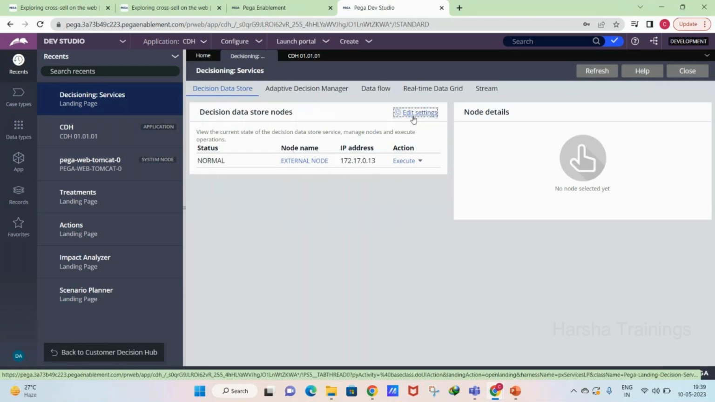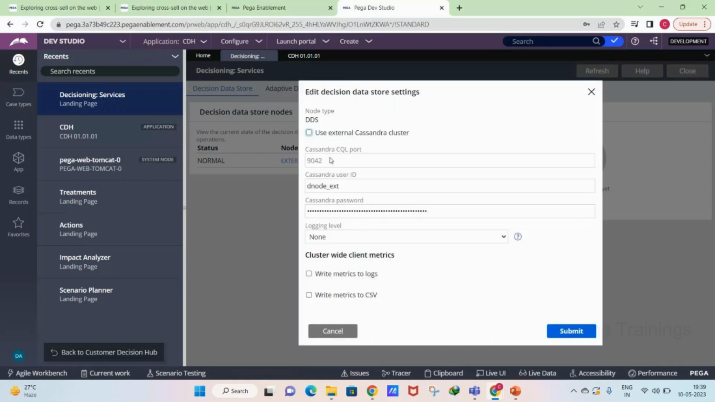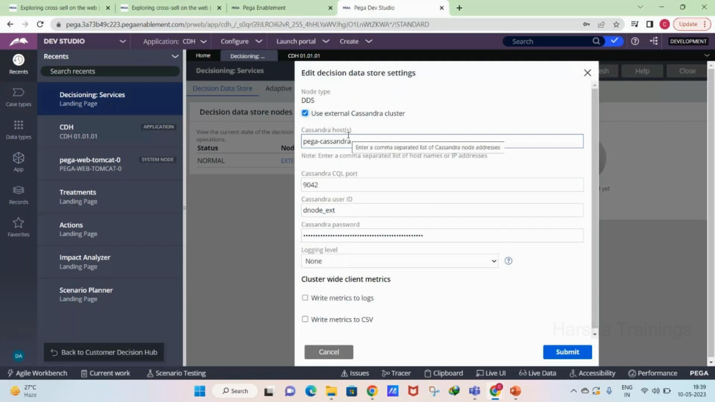The database details will be displayed here, which you can use. When you want to switch to the external, you have to select this option. When you want to use internal, you have to unselect this option. That's it. External Cassandra will be running somewhere in the cloud, those credentials have to be put here, and then it will be connecting with you.